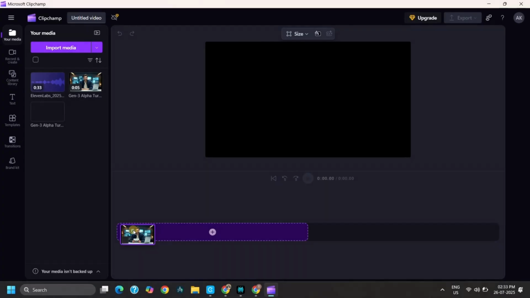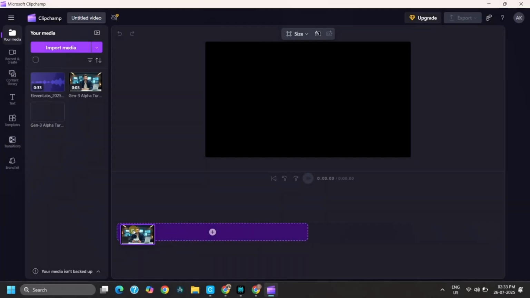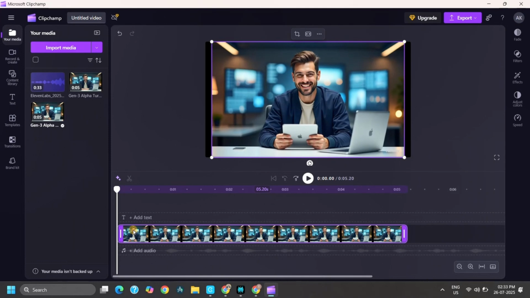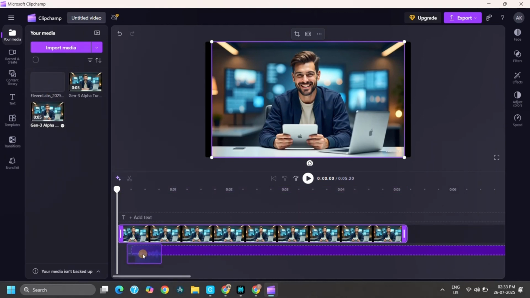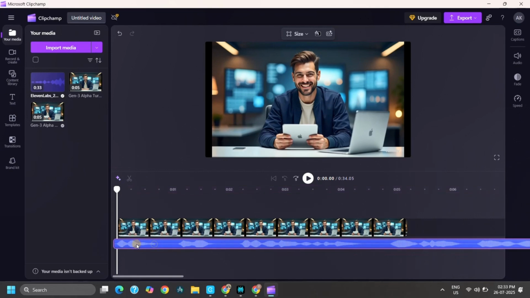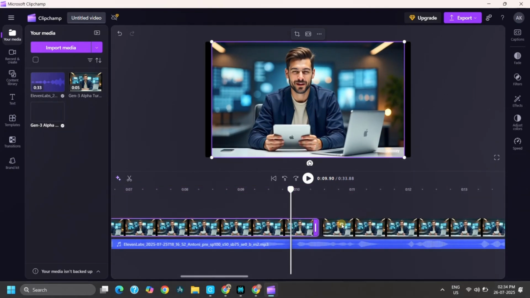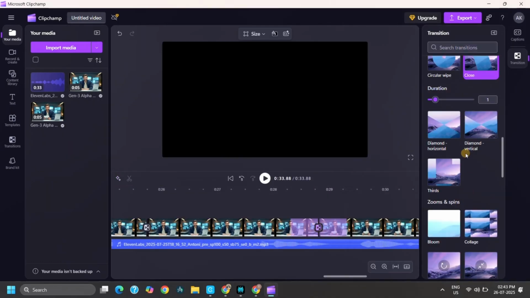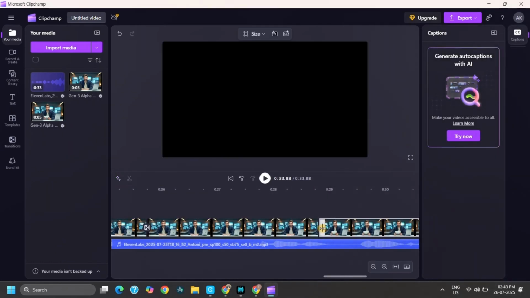Now it's time to bring your AI avatar to life. First, open your video editor. I'm using Clipchamp. Import the animated avatar video you created using Runway ML and also add the audio you generated from ElevenLabs. Place the audio below the video in the timeline and line them up properly.